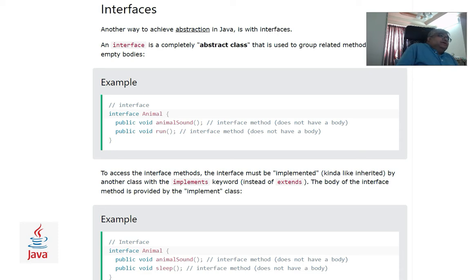Today I'm going to talk about Java interfaces. Okay guys, what is the purpose of interfaces?